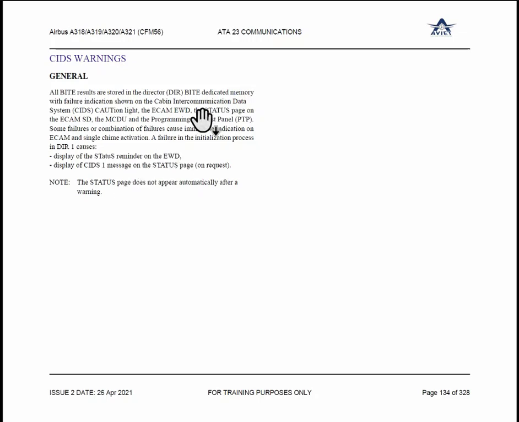All faults are stored in the director memory with the failure indication shown on the CIDS caution light. So in the cabin, all the failures are indicated by the CIDS caution light. There is one CIDS caution light on the FAP. If any failure is there, that light will illuminate. The ECAM warning display and status page will come depending upon the type of failure. As well as on the PTP, programming and test panel, you will get the failure messages.